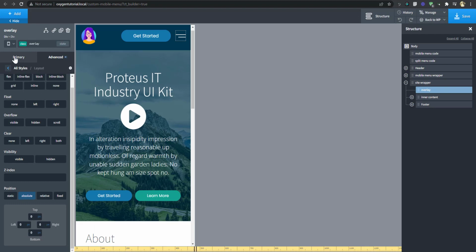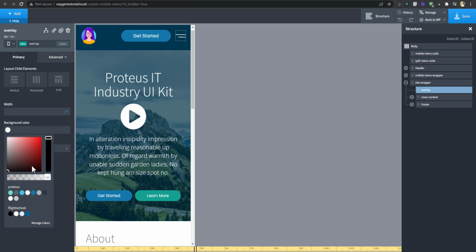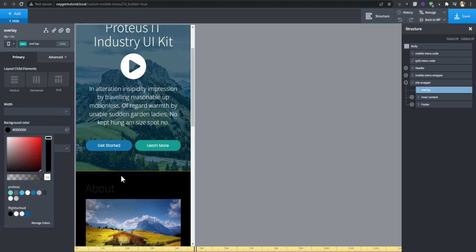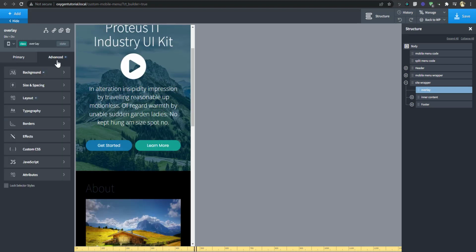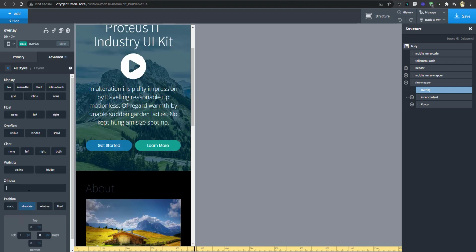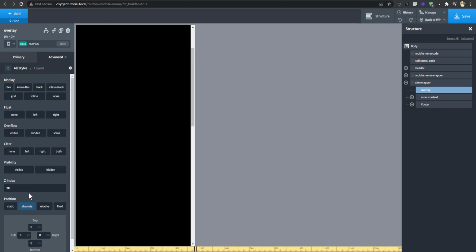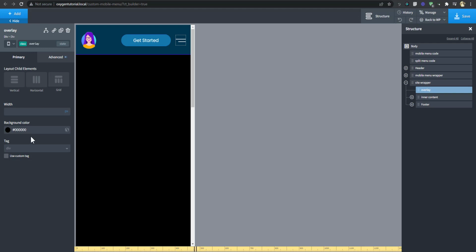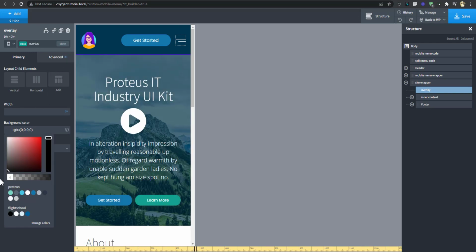Now let's go and set a color to it. So I'm gonna set a background color to the overlay, so you can see that, and then I'm gonna move it to the top. So I'm gonna set a Z index of, say, maybe 10. So you see that covers everywhere except the mobile menu and the header, because it's inside the site wrapper. Now that is not the color I want it to be. I want it to be transparent.